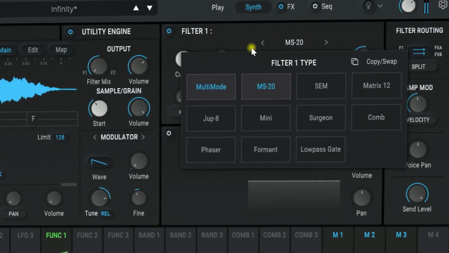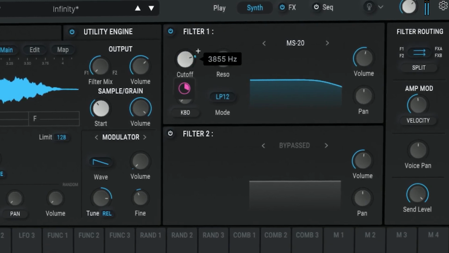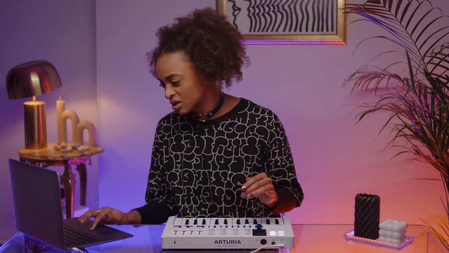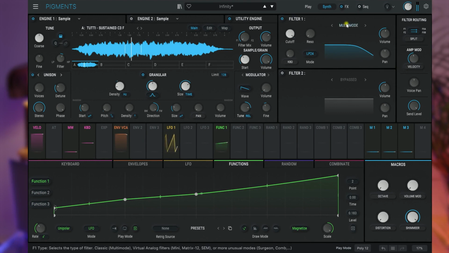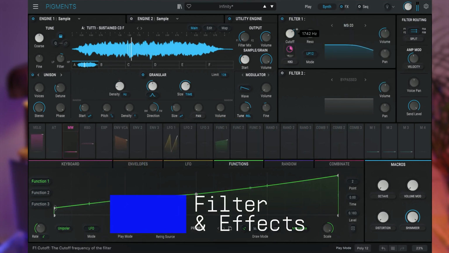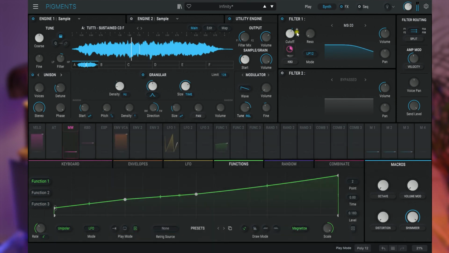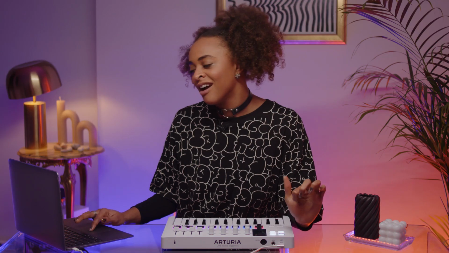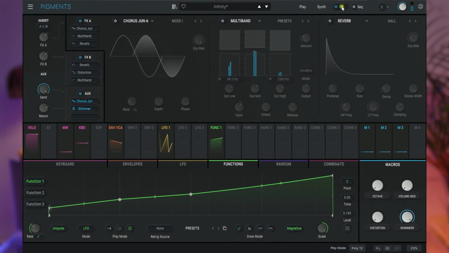Perfect! Now let's use the MS-20 filter to dampen the high frequencies by setting the cutoff to around 1000 Hz. And that's it for the first layer. Now we'll move on to the effects page, which will make a huge difference to the character of the sound.